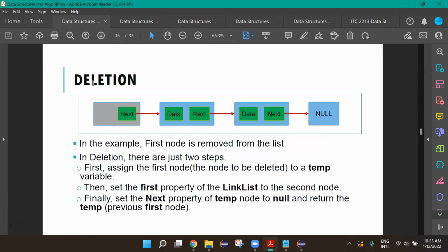If I go back to the previous explanation, in the example, the first node is removed from the list. In deletion, there are just two steps. First, assign the first node, the node to be deleted, to a temp variable. Then set the first property of the linked list to the second node. Finally, set the next property of the temp node to null and return.